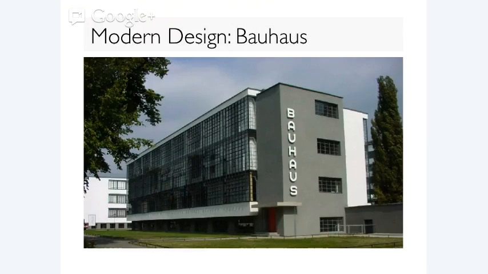And actually, lots of the people who were founding faculty members at the Bauhaus then emigrated to the United States with the outbreak of, well, Nazis coming to power and then the outbreak of World War II. And so things like the Chicago School of Architecture and Design in California were very much influenced by designers leaving from the Bauhaus and coming to the U.S.